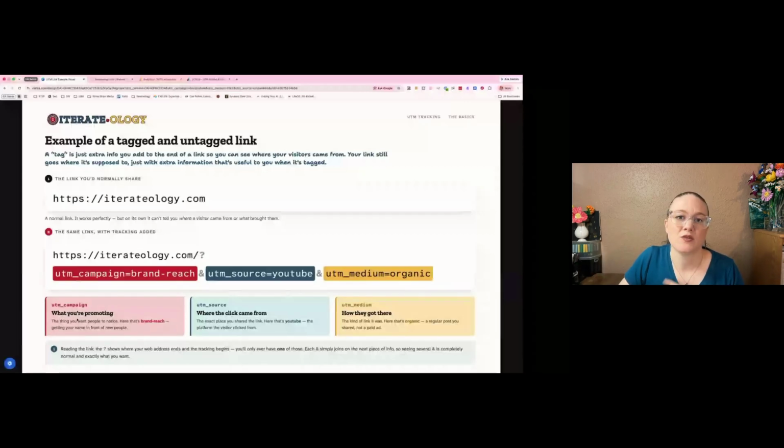UTM source is where the traffic came from. So that's going to be YouTube, Instagram. It can be your email, a podcast interview if you have a special link that can be tagged, a speaking engagement. They can be hidden behind QR codes. Let me know if you want me to do a deep dive on all the ways you can leverage them, and I will happily do that.